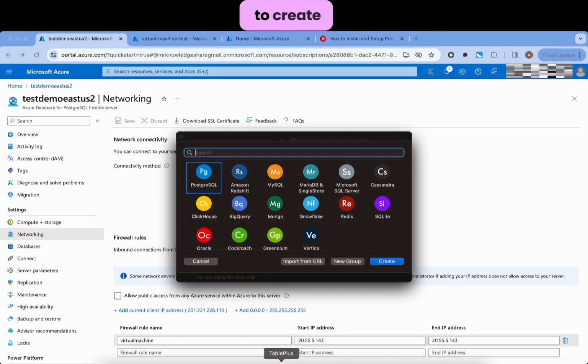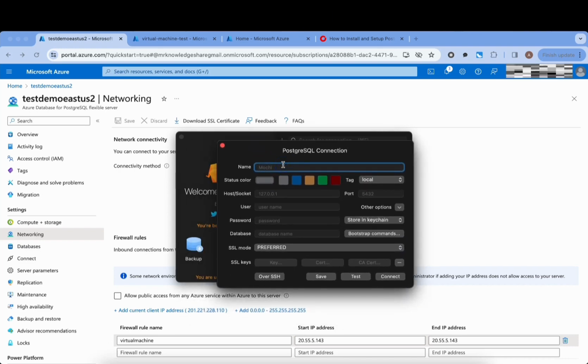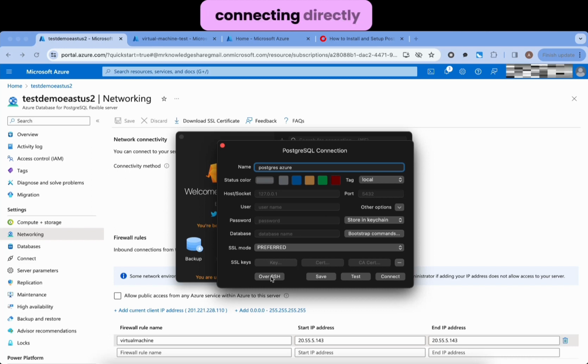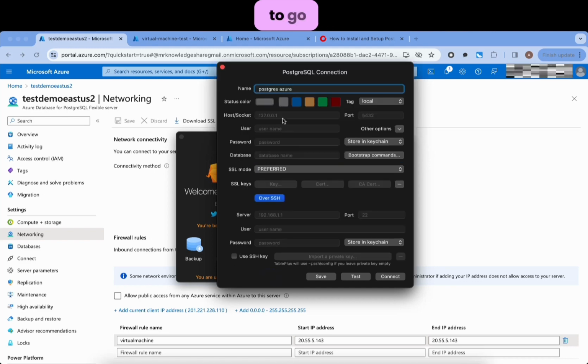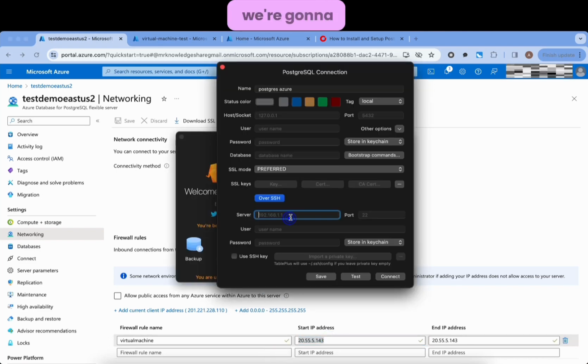And here we're going to create a new connection, choose PostgreSQL. We're going to create it, and here we're going to name it. Now, it is important to choose over SSH because remember, we're not connecting directly to it. We're connecting through the virtual machine. So here we're going to put over SSH. Now, in here, we're going to put the IP address of the virtual machine, which is basically this one. So now we're going to put it here.